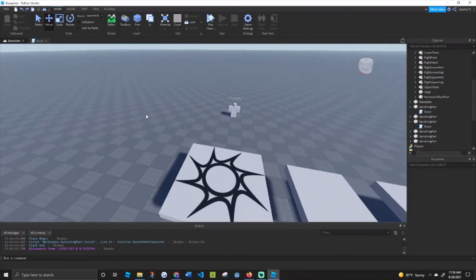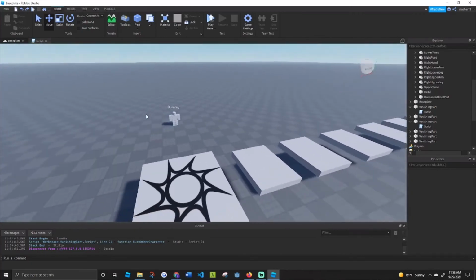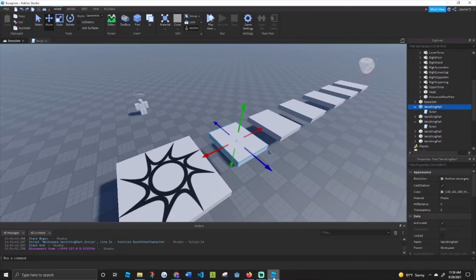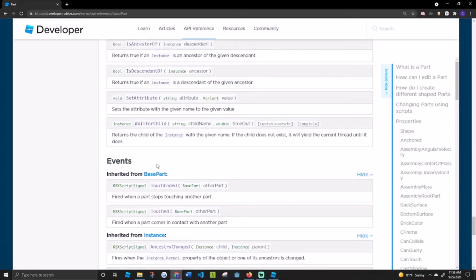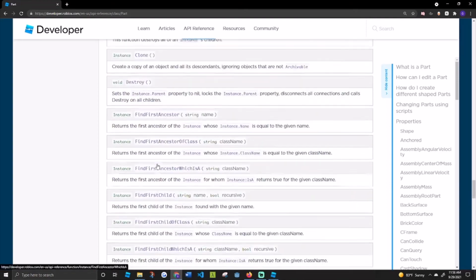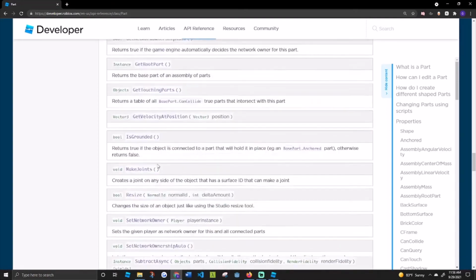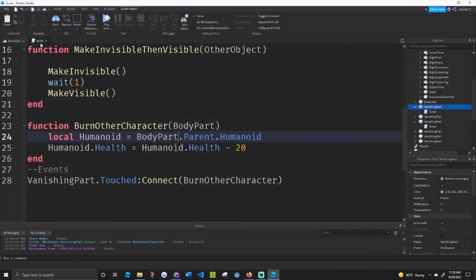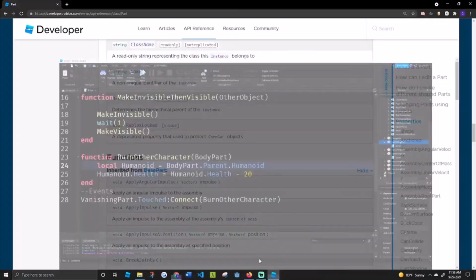But that is event listeners. One thing I did not really go too much in depth with is functions of objects.